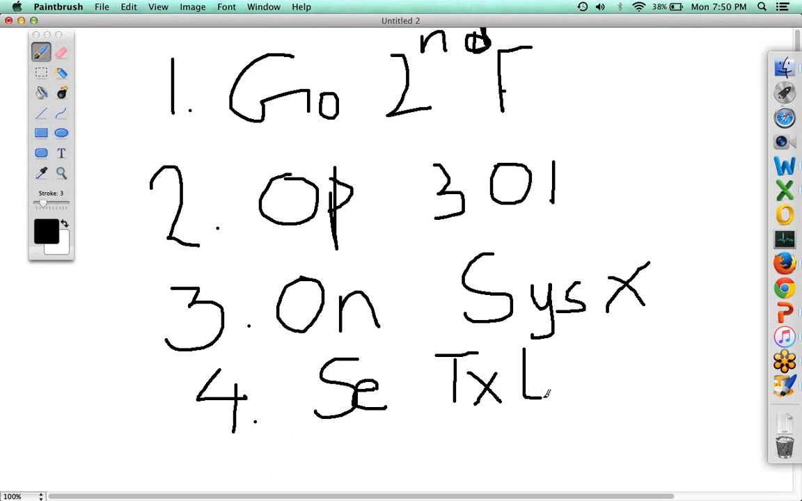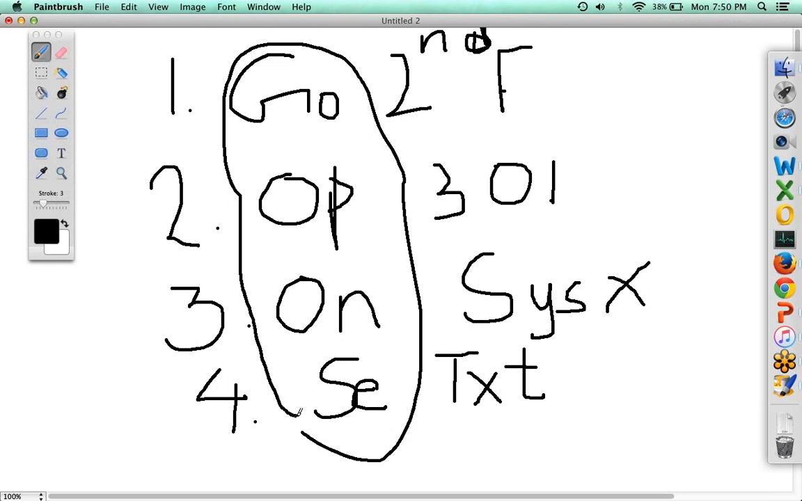Now, what do you think is very common in all these three things, which can be easily broken down? If you look at it, it is go, open, on, send. What are these things, team? These things are like instructions that we're giving. What to do? What is it that one would like to do?